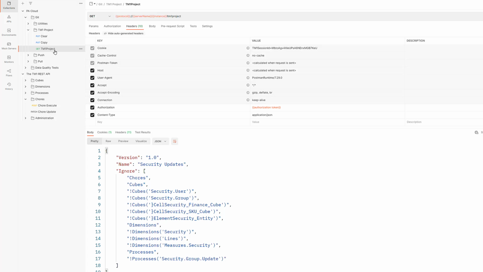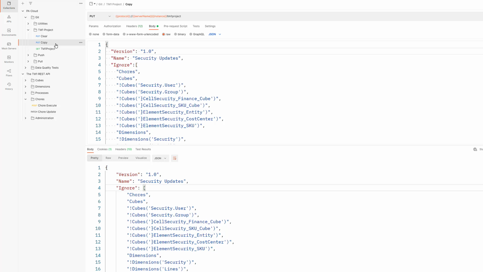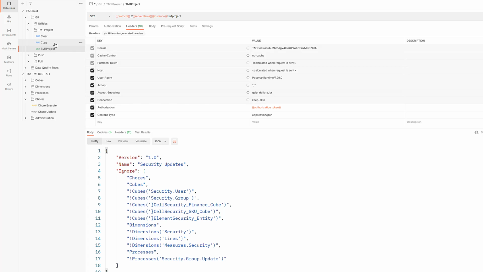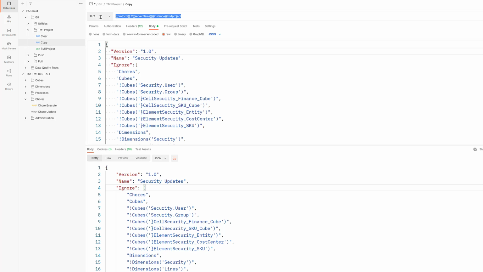So for what I'm working on right now, if I look at my TM1 project, I'll use this first one here. Both my copy and my TM1 project are the same thing. If you look at the URL at the top, all these REST APIs are really related to the URL. The red bits are going to be references to, in my case, environment variables, so they could change by environment: the protocol, the server name, the instance. If they change by environment, totally okay. I just change that in the environment variables, and then I just change which environment I'm connected to, and I don't have to change anything else.